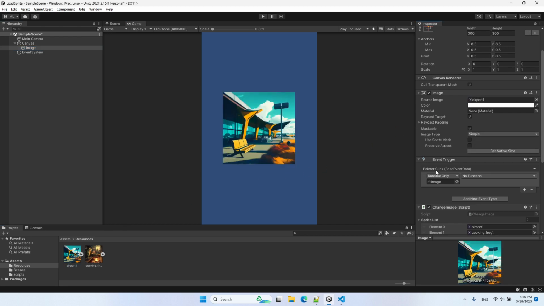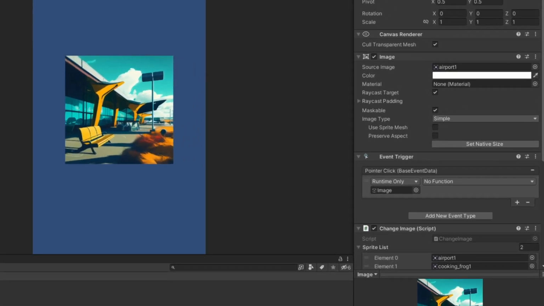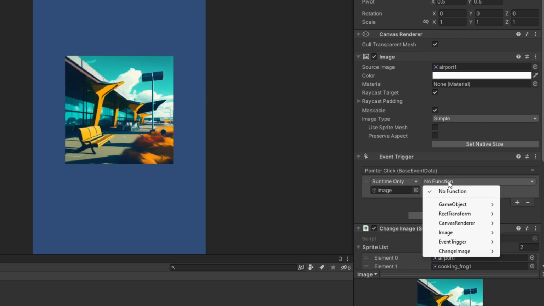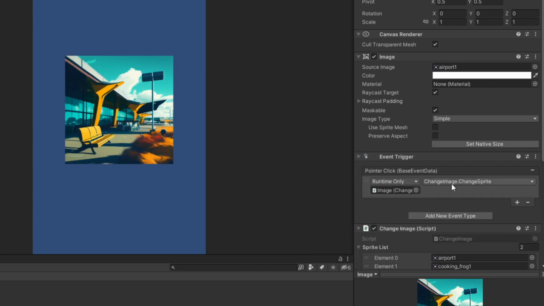And now we can get back to our pointer click event. So I remind you that we already set the image game object as the object that will be affected when this event happens, and all that's left is defining which function, which code will run whenever this event happens. So let's click here, and since the change image script is attached to this game object, we can see it over here. And here, among the functions, we can find the function we wrote ourselves, which is change sprite. So that's the code that will run whenever we click on the image.